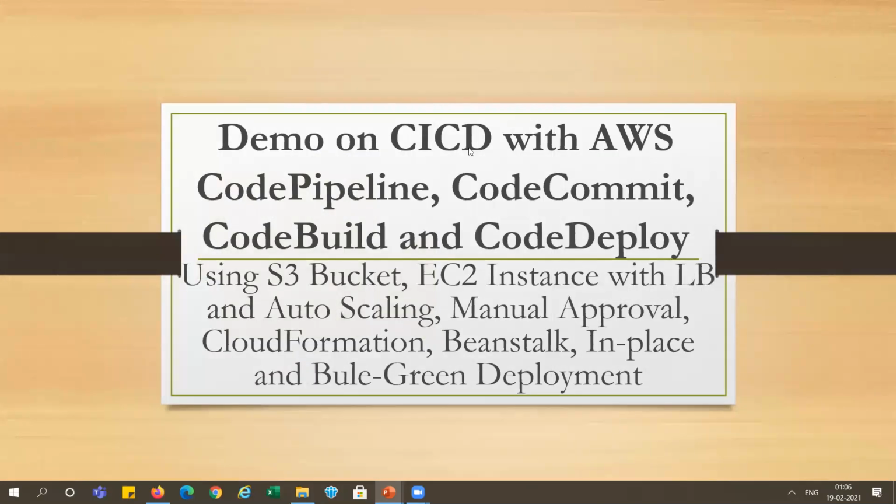And this is a demo on CI/CD with AWS CodePipeline, CodeCommit, CodeBuild, and CodeDeploy, using S3 bucket, EC2 instance with LB, load balancer, and auto scaling. Also, we will include the manual approval and CloudFormation stack. And we will also discuss in-place and blue-green deployment.